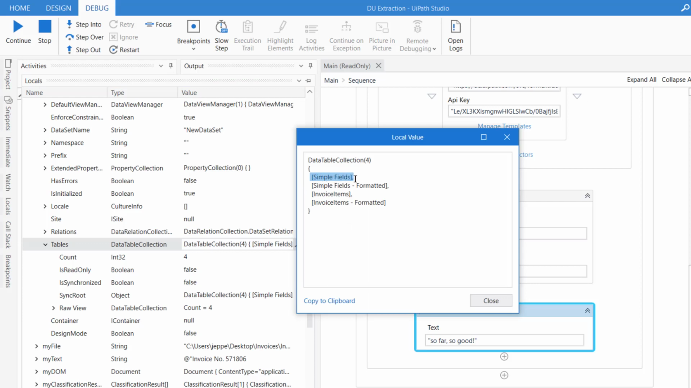If we look at this property right here, we can see that the names of these data tables are simple fields, simple fields formatted, invoice items, and invoice items formatted. That means it basically has 2 copies of each of the relevant tables. The simple fields tables contain the simple fields that we defined inside our taxonomy, being the invoice number, the invoice date, the vendor name, and stuff like that. And the invoice items tables will contain the line items that we saw in the table and extracted into the new table field that we created in the taxonomy.